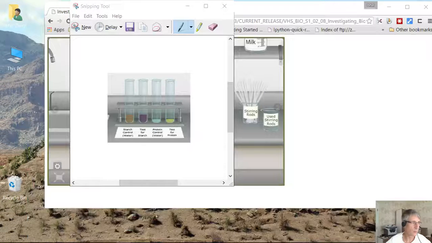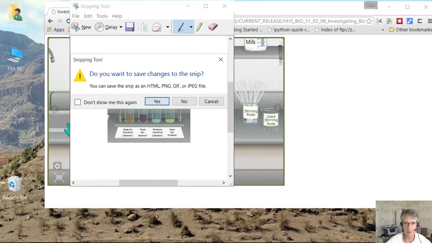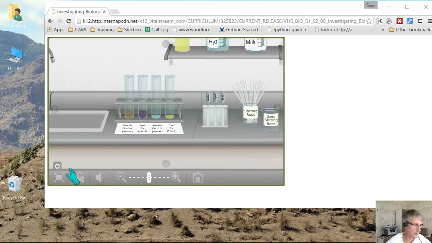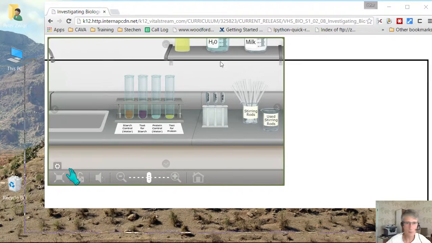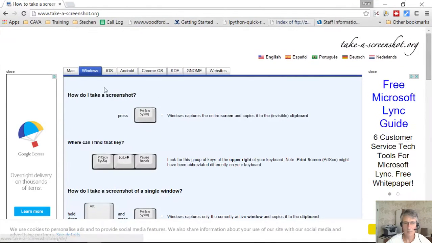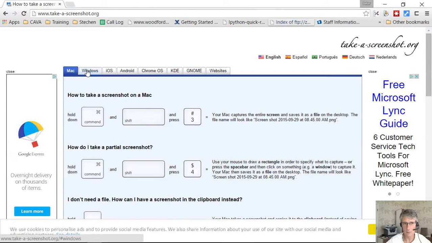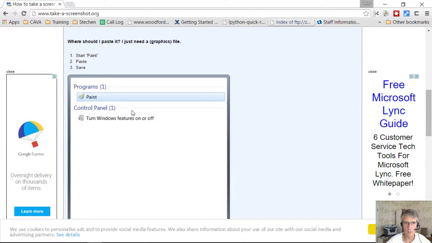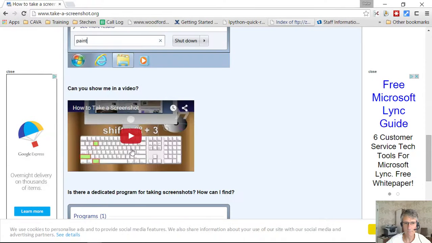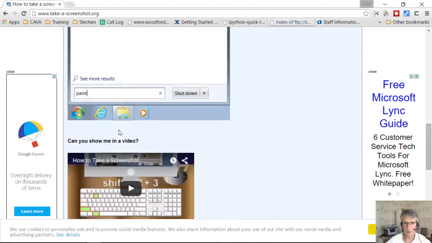I always point to my favorite website there is, don't need to save that screenshot. Where do I have that one? Here's where we go. We go to takeascreenshot.org, right? This will show you how to do it on a Mac. This will show you how to do it in Windows. On the bottom, it even has the snipping tool in there, right?